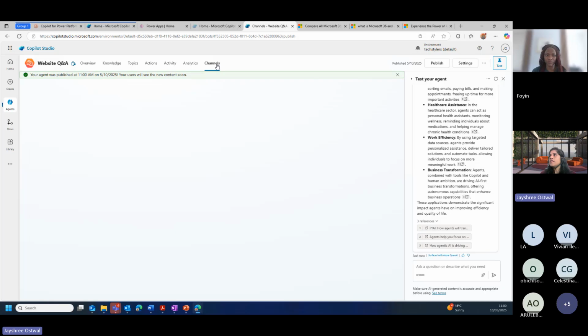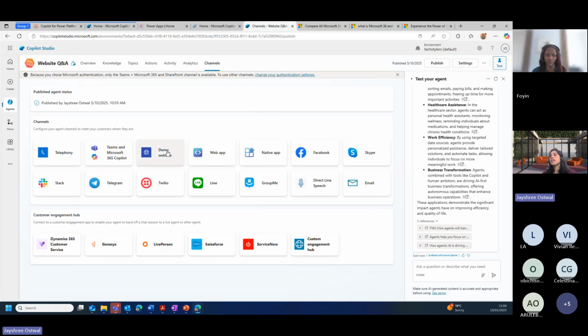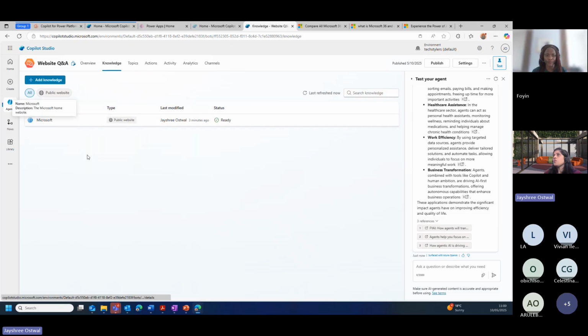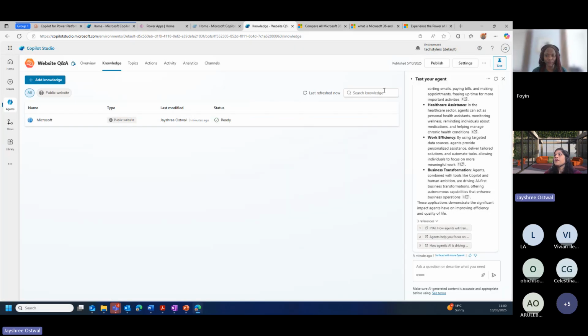This is channels where we can configure where we want to publish. So at the moment, telephony, if I want to publish it on Teams, I can just click here, demo website, web app. I want to publish it on Facebook, Skype. So these are easily available channels and we can have multiple channels as well. If you see overview, I can see from here, knowledge, because we had added public website, it's showing up, and from here as well, I can add knowledge as I described previously.